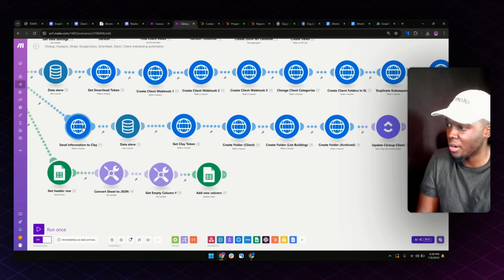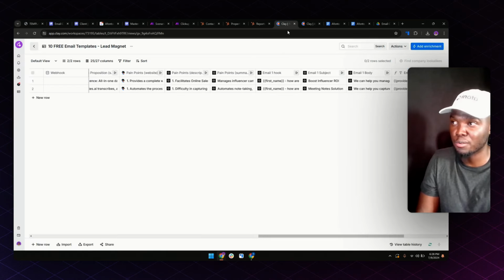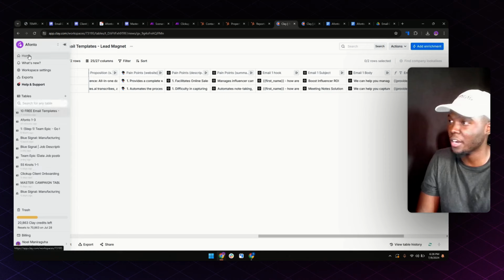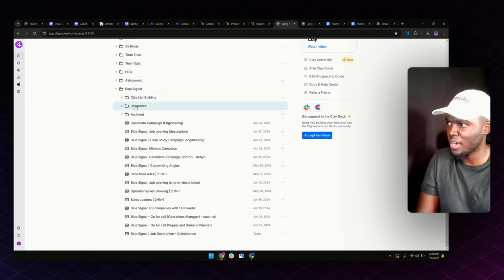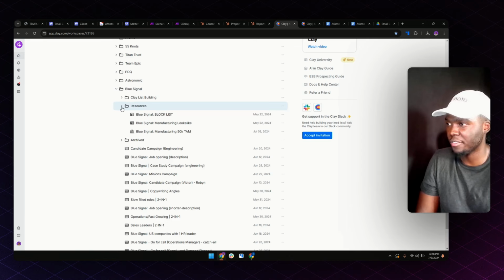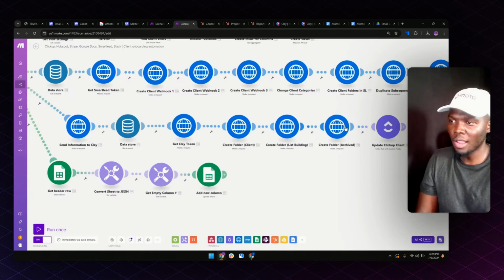Last thing over here, we're doing the same thing inside Clay. We're getting the tokens, creating the folder, and then creating a subfolder within it and another subfolder, right? If we go back to Clay over here, we go to the home page, we can see for one client, for example, that we've got the Clay list building folder, the resources, the archived, right? These folders we use for different things, right? For example, the resources has a block list, manufacturing lookalike, just basic stuff, right? And that's what's allowing us to do that, right? And then we update ClickUp with all of that information.